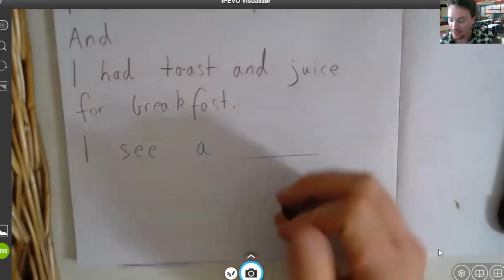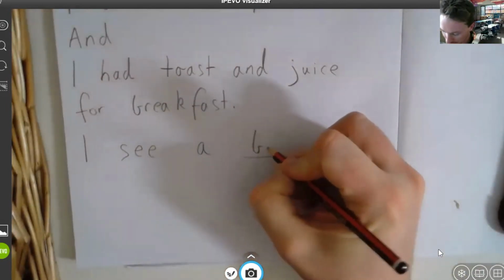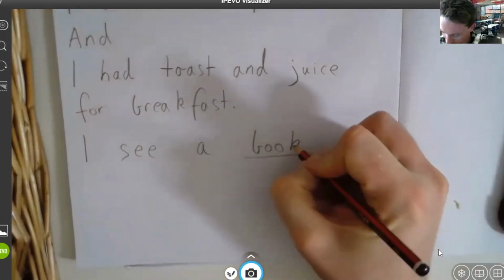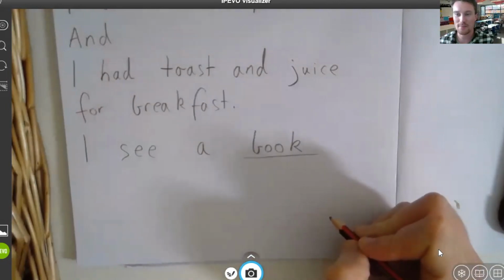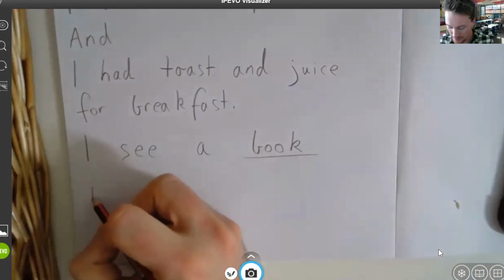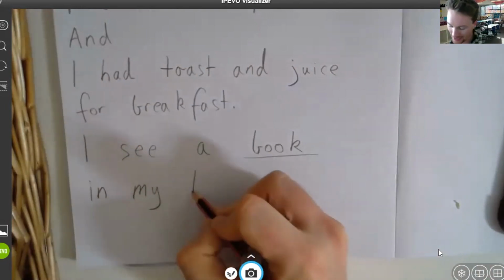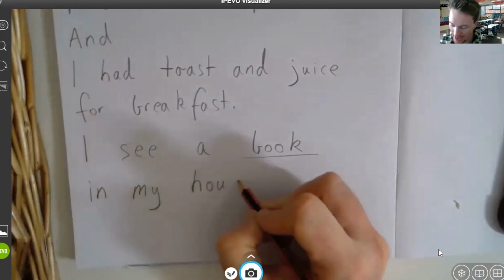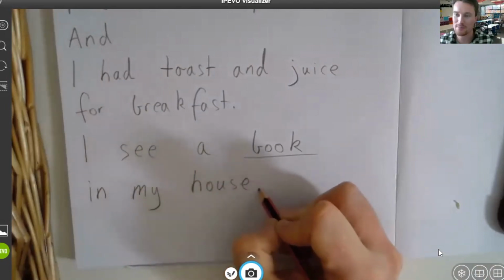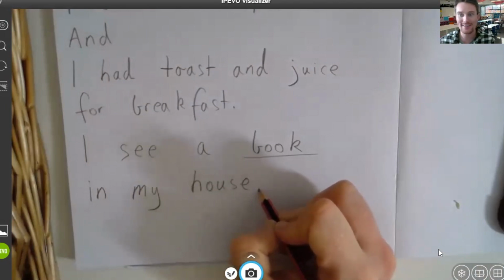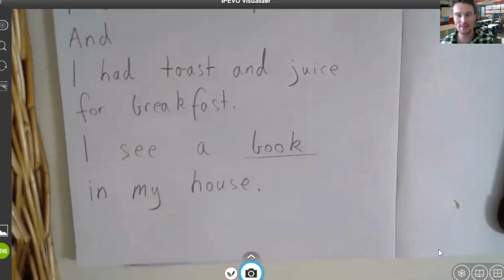I see a book. And let's finish it. Where is the book? I see a book in my house. Full stop at the end. What do you see? A book, a bat, a ball, a cat, a banana, an apple, a couch, a chair? What do you see? Definitely let me know. But that's it. Thank you so much.